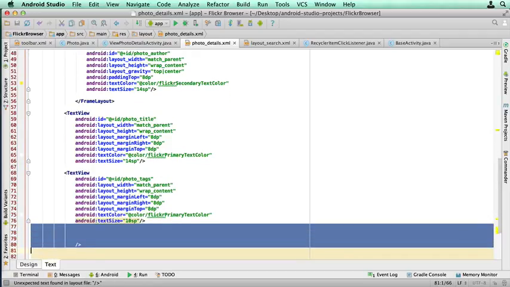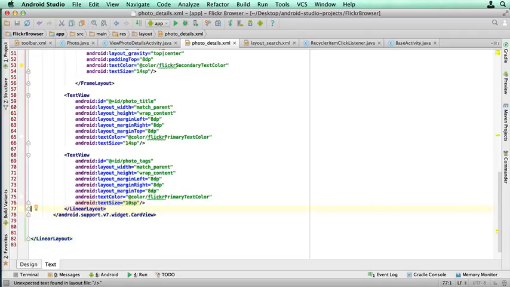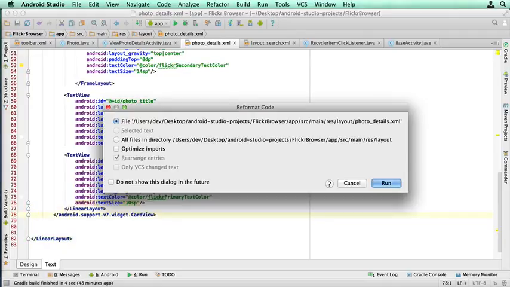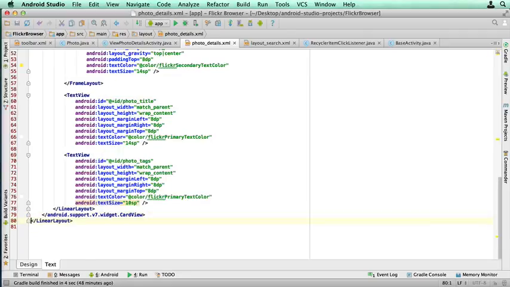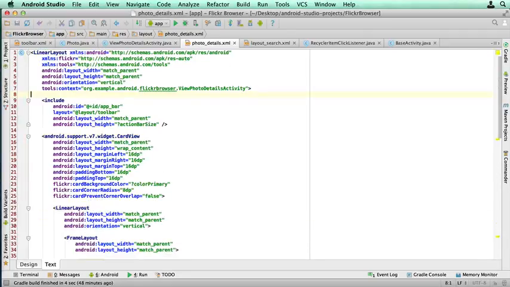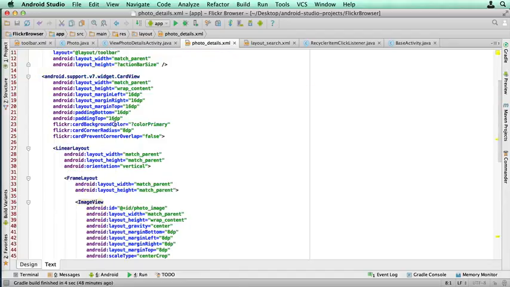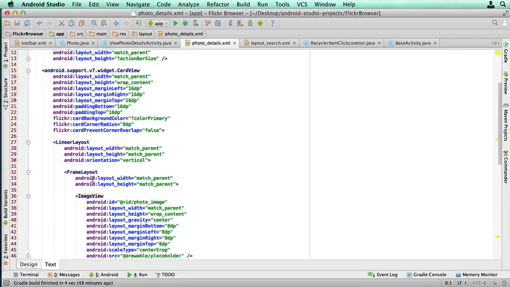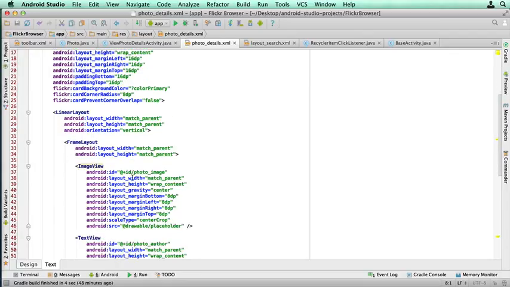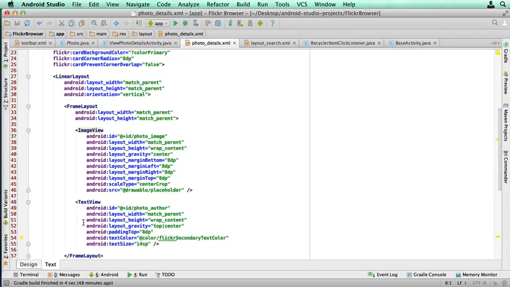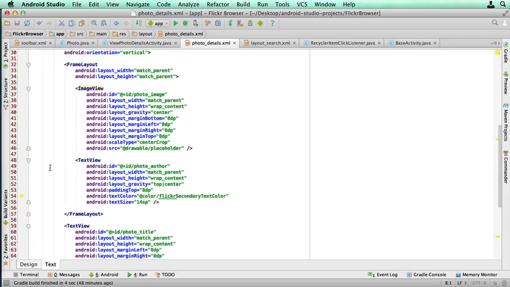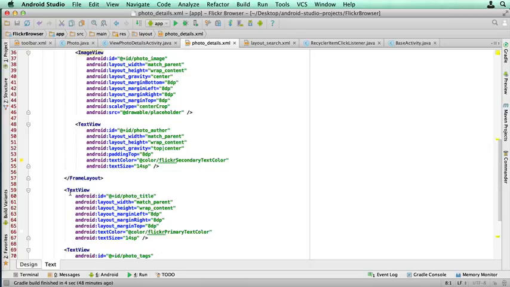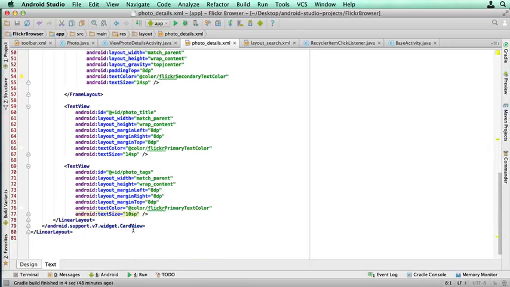So that's basically it. So if I now clean this up a little bit, what I'll do is I'll hold down Command, Alt and L again. It's always a good way of cleaning things up. And as you can see there now, we've now got our full layout. So we've got our toolbar, we've got a card view. The card view contains a linear layout, which itself is comprised of a frame layout, which has got the image and text that's superimposed over the top of that image. Going back to the linear layout, we've also got two other text views, being the title and the tags. And that's it. Okay, so that's the layout.